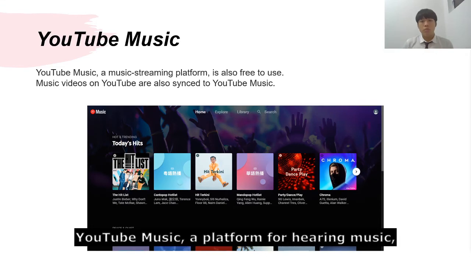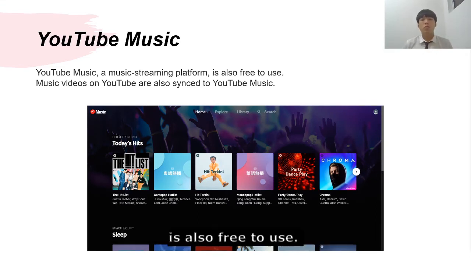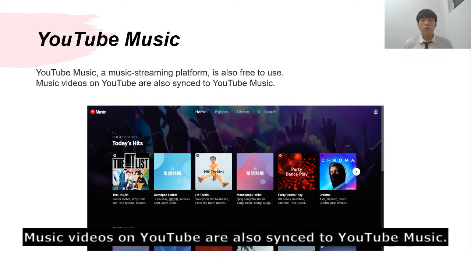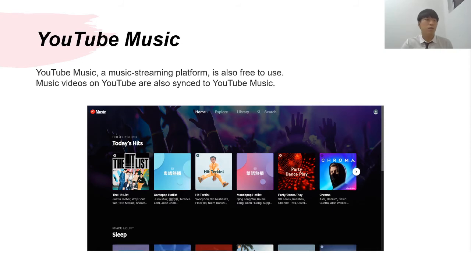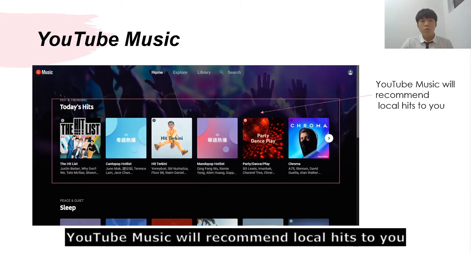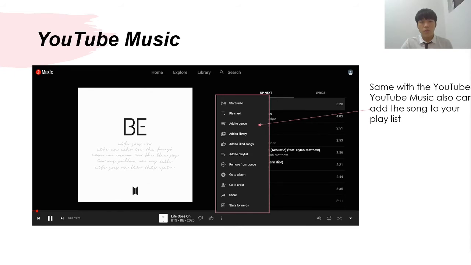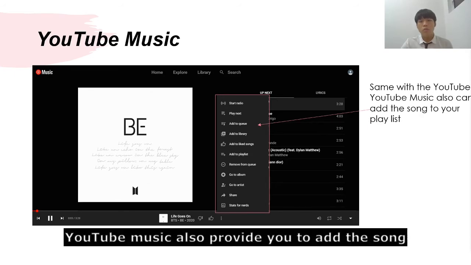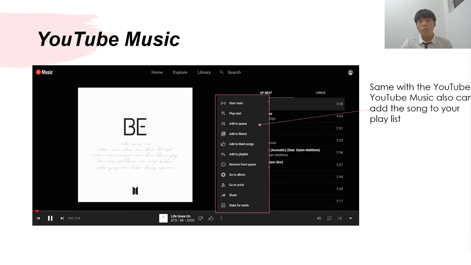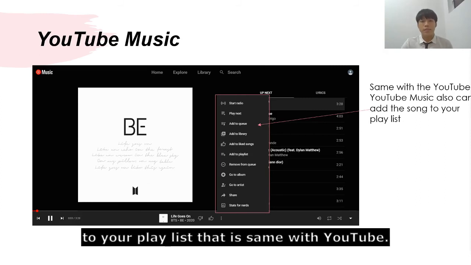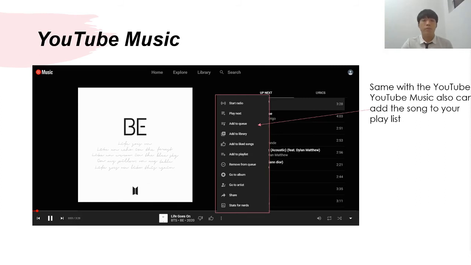Next, YouTube Music is a platform for hearing music. It's also free to use. Music videos on YouTube are also synced to YouTube Music. YouTube Music will recommend local hits to you. YouTube Music also provides you to add the song to your playlist that is same with YouTube.